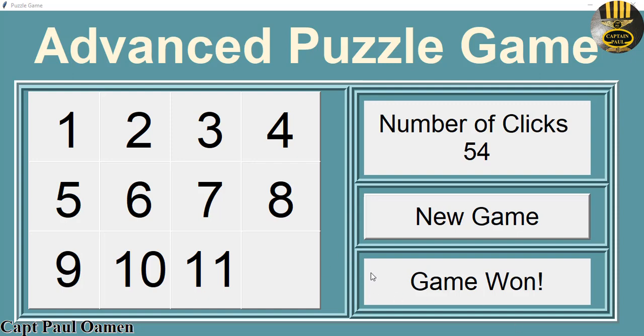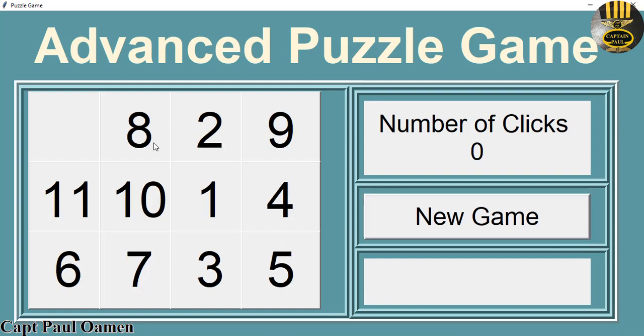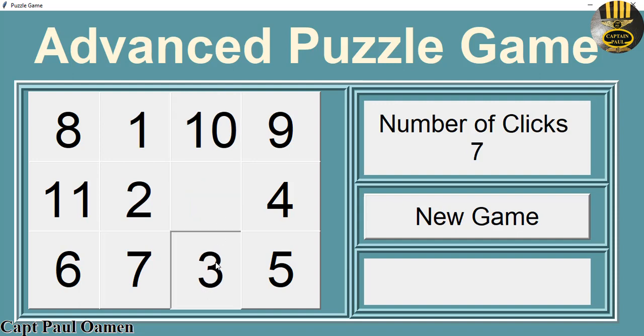Okay, right here we do have a winner. And here it shows the number of clicks, just something like this. So what I'm going to do now is refresh and start all over. Let's see if we can get this one sorted as well. There we go.